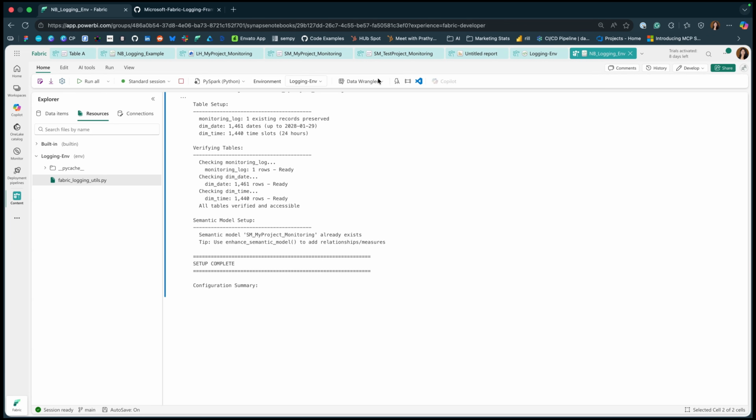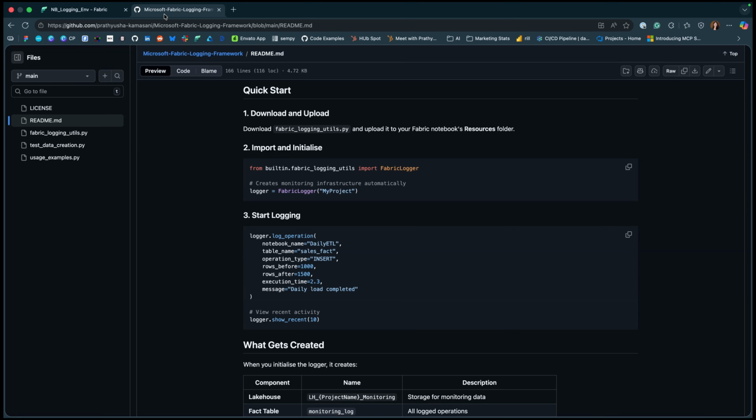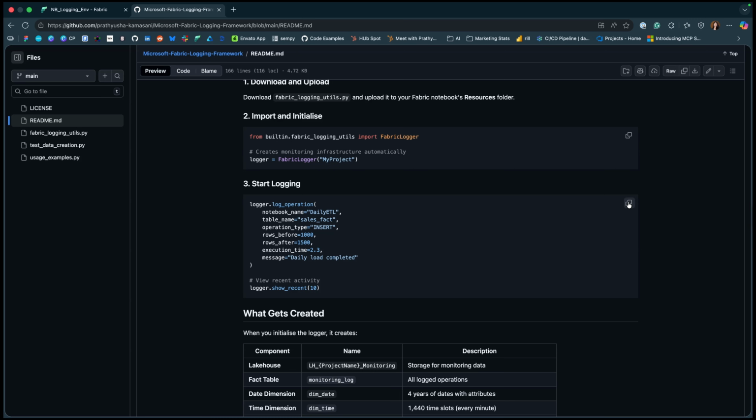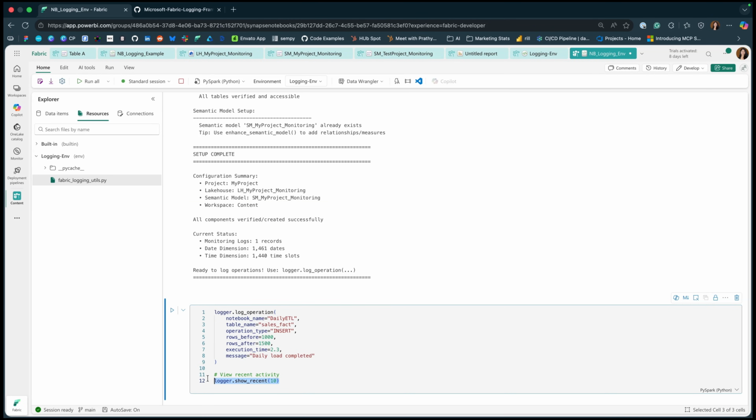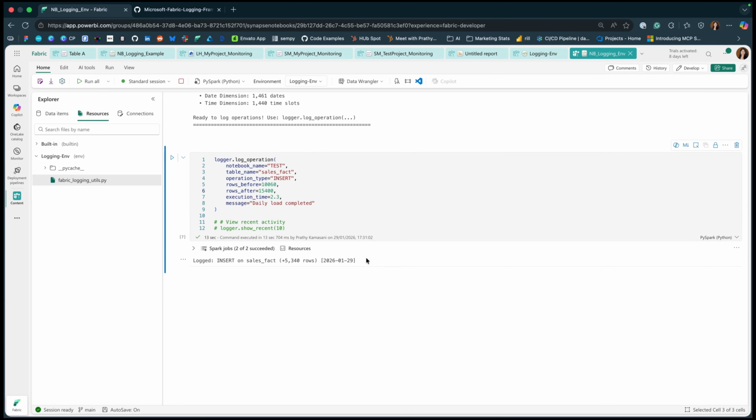So going back to Git, let's try to insert another operation from here. Let's do another static data operation again. Let's just give a value. All right, now execute. And now that inserted that value into the fact table.